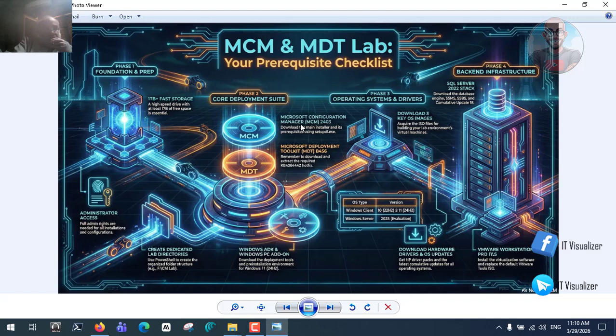Phase 2, core deployment suite. We need to have some software available to download. Download Microsoft MECM version 2403. We will upgrade later. Microsoft Deployment Toolkit 8456, and to have the security patch or hotfix included or downloaded as well. And we will have Windows ADK. All of these are software needed for MECM to work. And we'll have a lot of things actually, not only these.